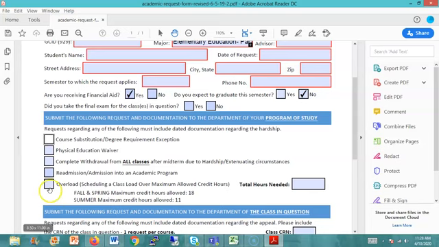Now, in some cases you might be doing it for this last one, which is an overload, because in summer we only allow you to take 11 credit hours, but it might be that you need to take 12. So here you're asking, can I please take one more credit hour than is allowed so I can complete this class? Now, you might have to do both. It might be that you're doing a course substitution and an overload.